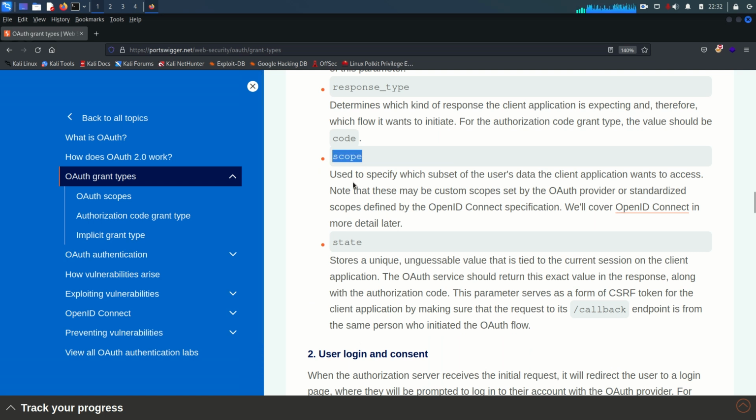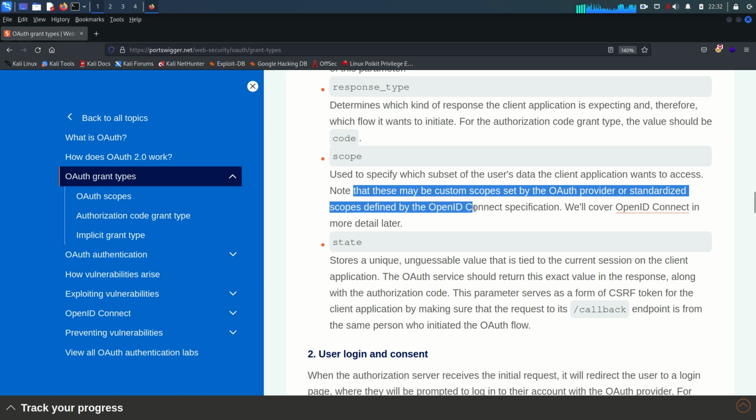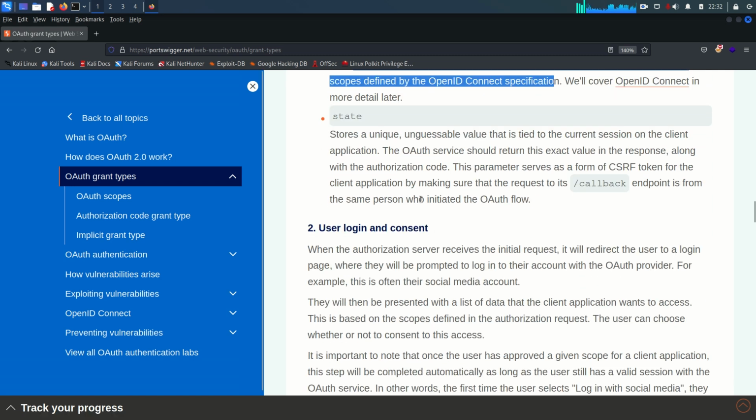The next parameter is scope. As I mentioned before, this is about the information the third party application needs to access about the user. Fine. So the scope is used to specify which subset of the user's data the client application wants to access. And we need to note that these may be custom scopes set by the OAuth provider or standardized scopes defined by the OpenID Connect specification. We will jump to OpenID Connect later while solving the lab.